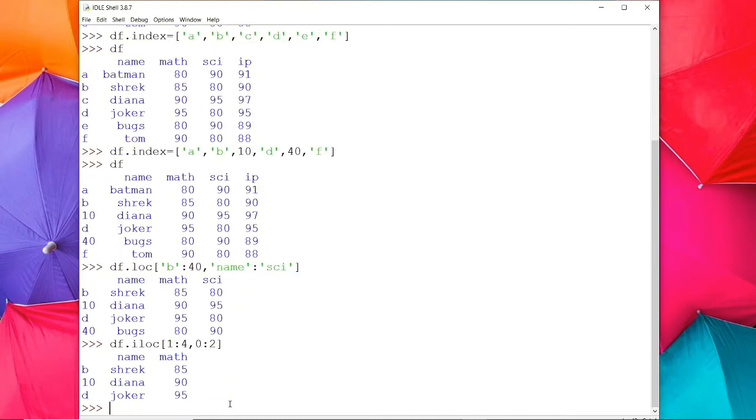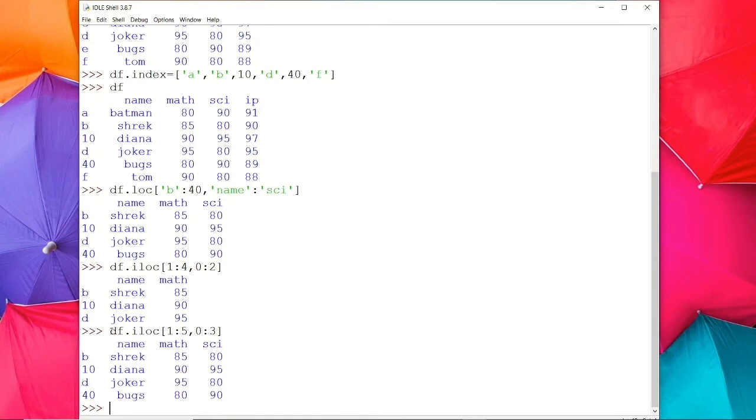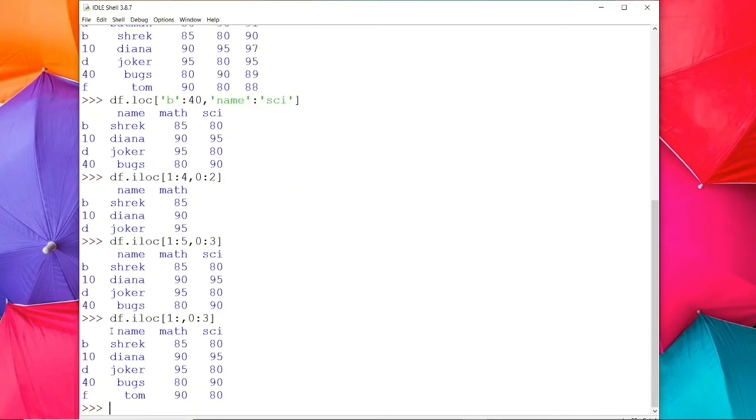So what we are going to have is 1, 2, 3 integer rows and 0 and 1 the integer columns. So if we want what we wanted, then we have to specify one more index. What happens if we don't specify the ending for a row slice? Then all the rows starting from 1 will be included, but just the 3 columns.